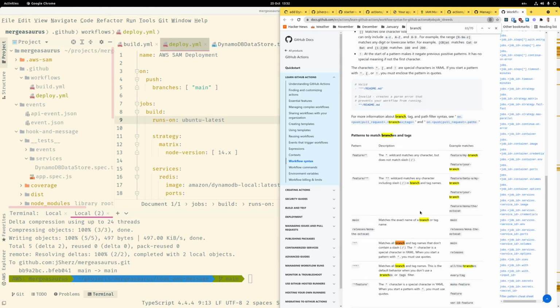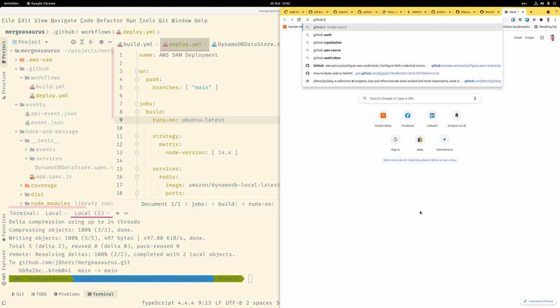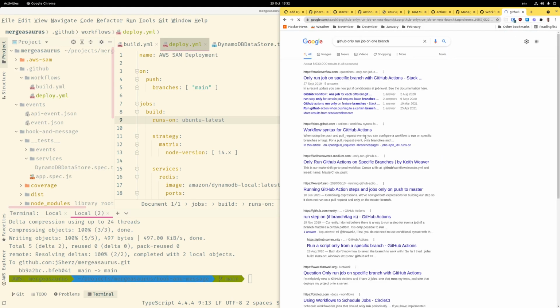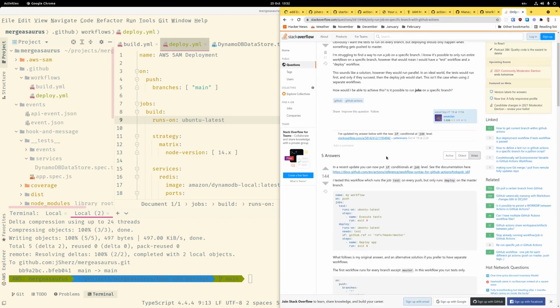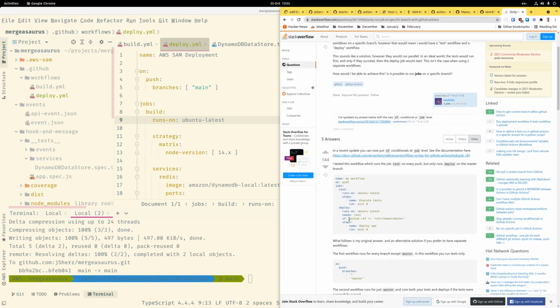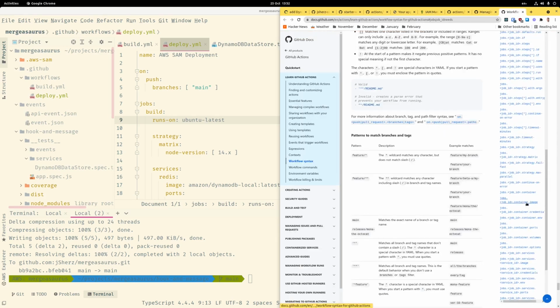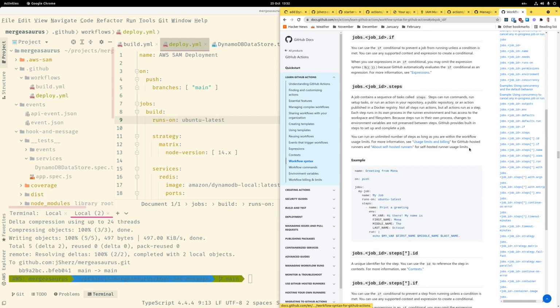Okay, let's see if we can do a bit more Googling. So we say GitHub only run job on one branch. Back to the classic Stack Overflow. We've got an if statement. Okay, let's go and have a look in the docs for if. Now that we know it exists and people have been referencing it as a potential, you can use the if conditional to prevent a job from running unless a condition is met. You can use any supported context or expression. You may omit the expression, blah, blah, blah.